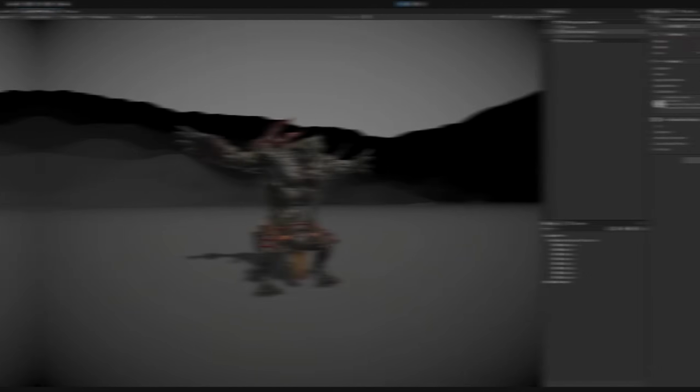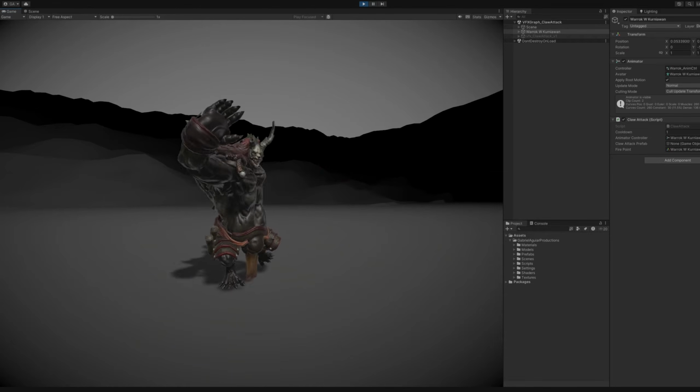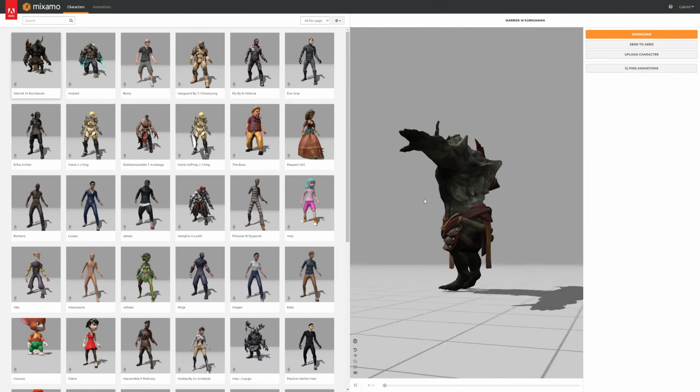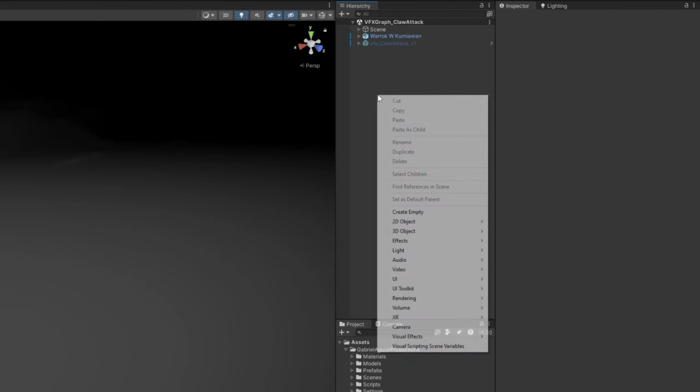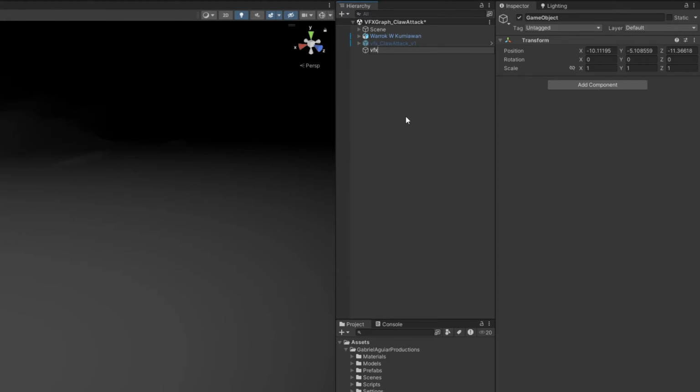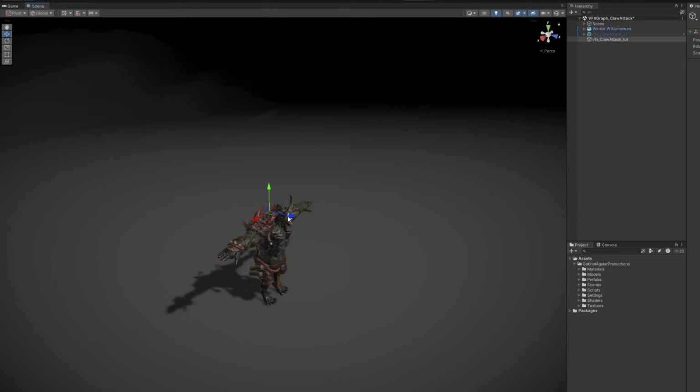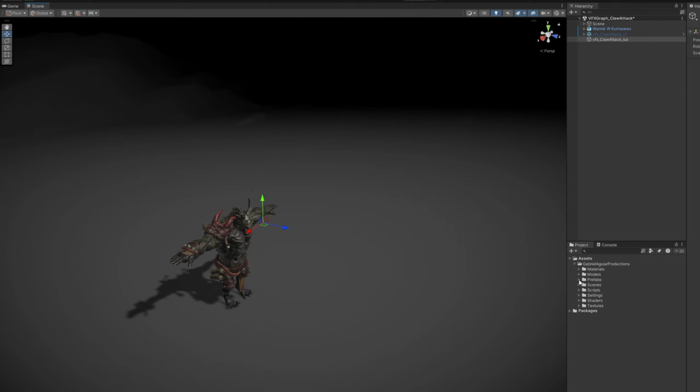So in my scene I have this Warrock. Every time I press spacebar he attacks. He's from Mixamo, by the way. And we want to start by creating an empty game object. We right click, rename it to VFX_cloud attack, reset transform and place it more or less in front of your character, so you don't mess up the proportions.